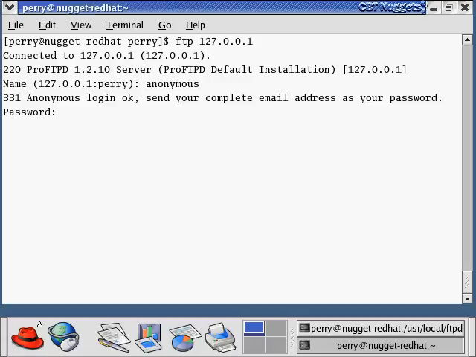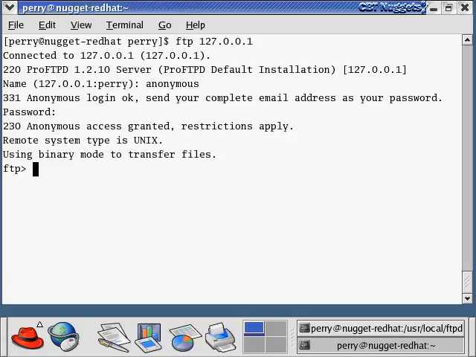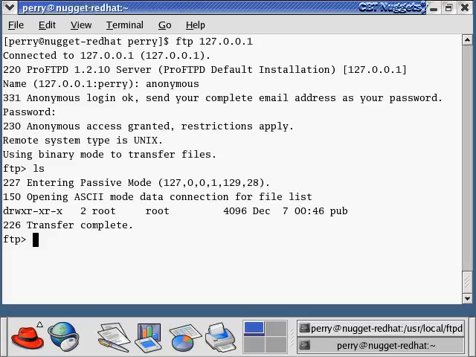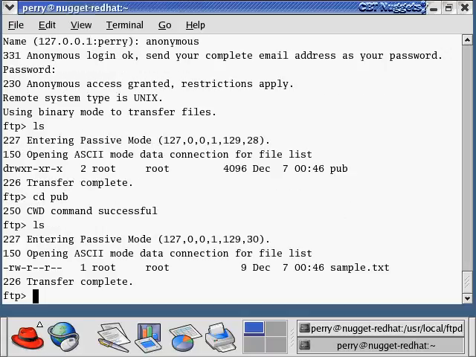Okay, so it says it's okay, send your email as your password. I'll just type in my email address. And now I am in the anonymous directory, okay, /var/FTP. Notice there's nothing here but a pub directory. If I go down into that pub directory, there's one file that I've put in there called sample.txt. Okay, so this file sample.txt is there. I can read it. I can get that file, and that's how anonymous logins work.